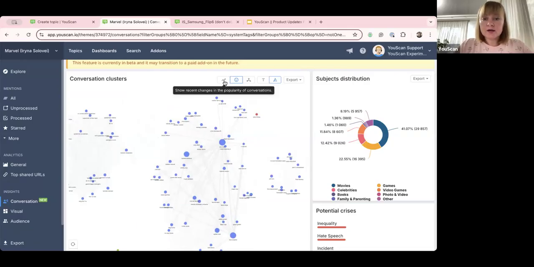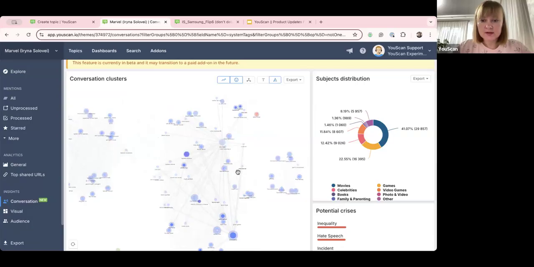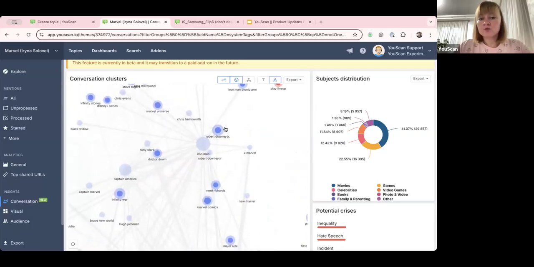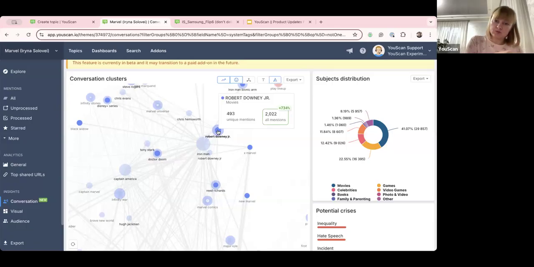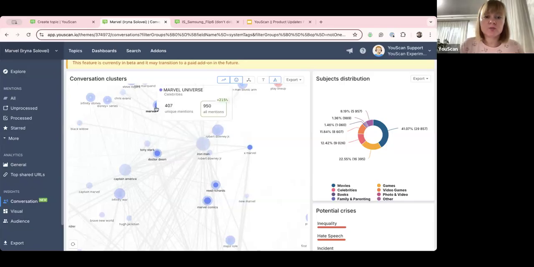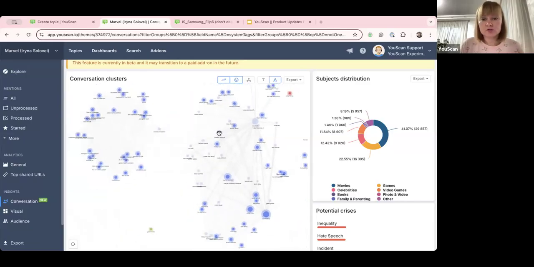What else here? We can show the recent changes in the popularity of conversation. If you see the bubbles with one more additional bubble around, that means that the conversation with this phrase is becoming more popular. If I hover here, I will see that the quantity of mentions is increasing, and the comparison is made with the filter I have here, for the past 30 days, so the past months. The comparison is done against the previous months. So you can also see which phrases are becoming more popular in this conversation.